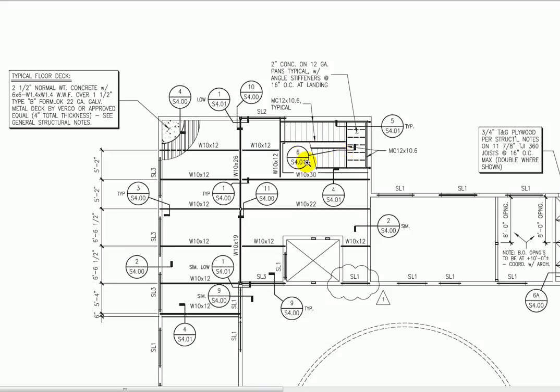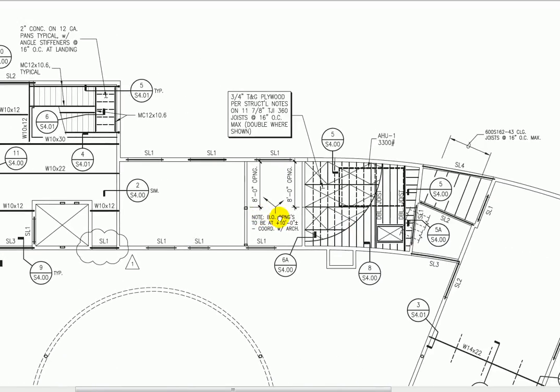We've got details exactly how to connect all the pieces of the stairs together. So this is a little area. It's a concrete and steel framed little mezzanine. Let's pan around a little bit. Let's go over here. Now what I'm seeing here, tongue and groove plywood per structural notes on 11 7/8 TJIs.